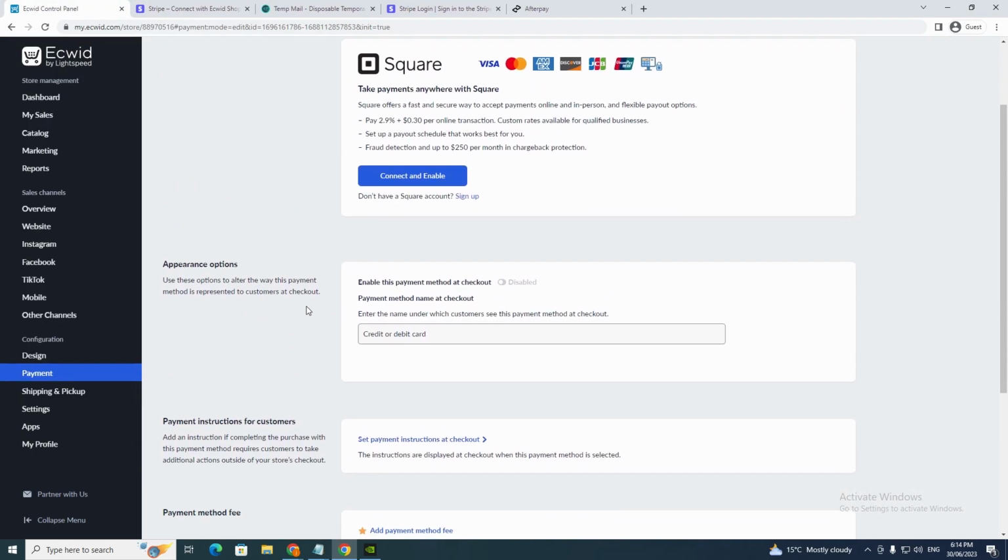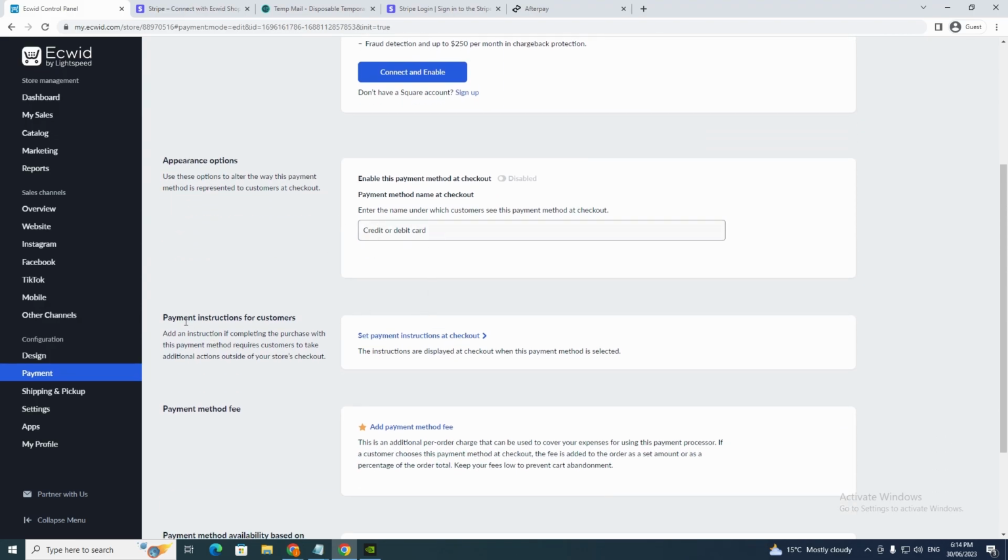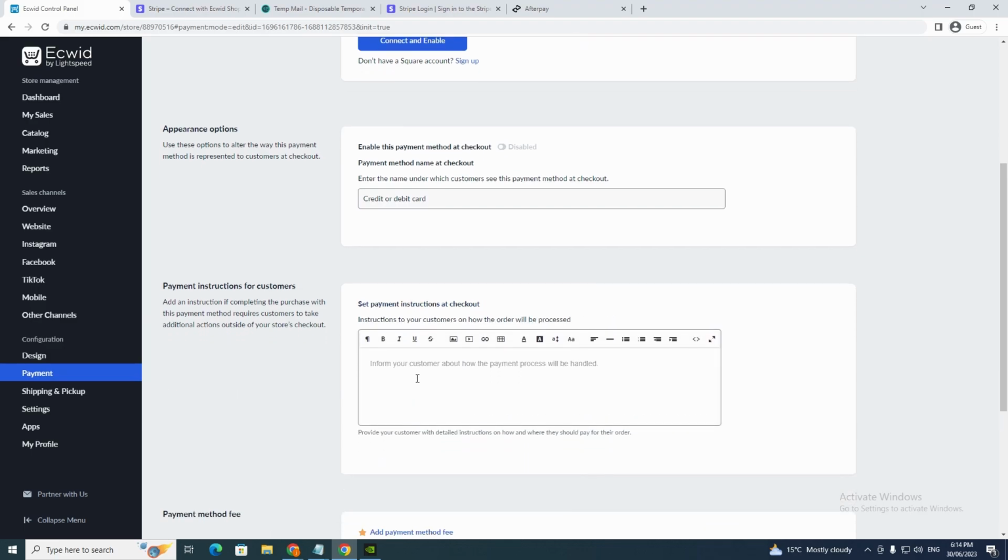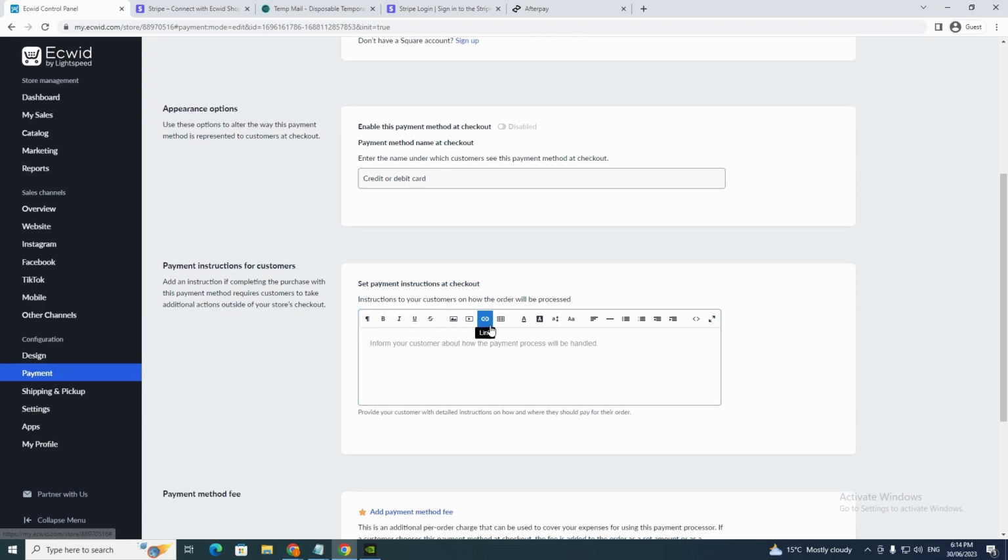And what else do we have here? We have the appearance option. So enable this payment method at checkout, credit card or debit card. So this is what comes up. Payment instructions for customers. So set payment instructions. So this is a great way to help them, so that if they're new to a website or new to paying online, you could just give them clear instructions on how to use something. So it's like Stripe, or how to plug your credit card in, stuff like that.